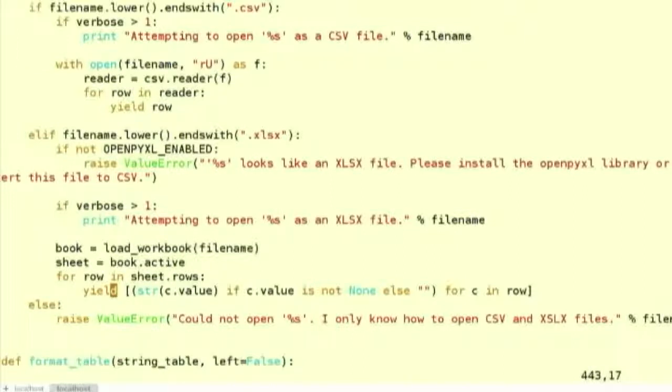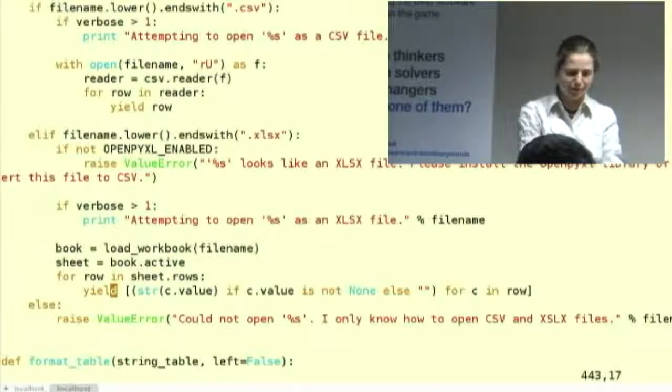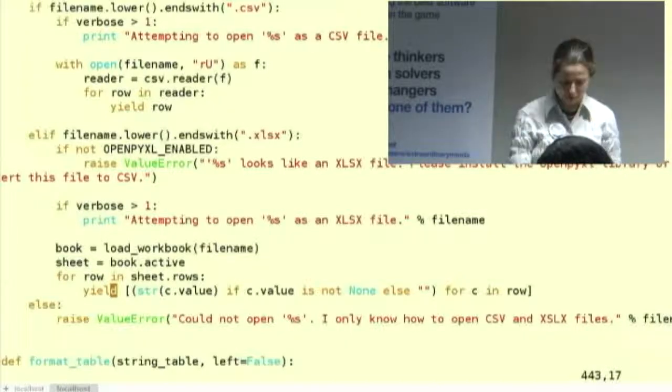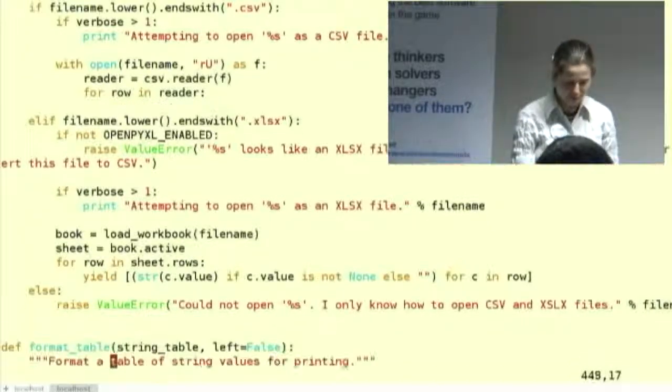I think it returns none for blank entries, so there's a little wrapper there to make it into a blank string. This helper function I use everywhere throughout the code where I'm parsing stuff from a spreadsheet file, and that means I've done this in one place, and I don't have to worry about it again. So if I wanted to add XLS support, I could just edit this function and it would add the support everywhere.